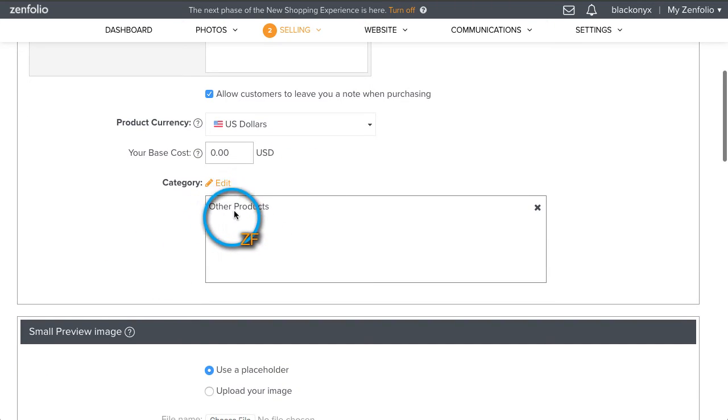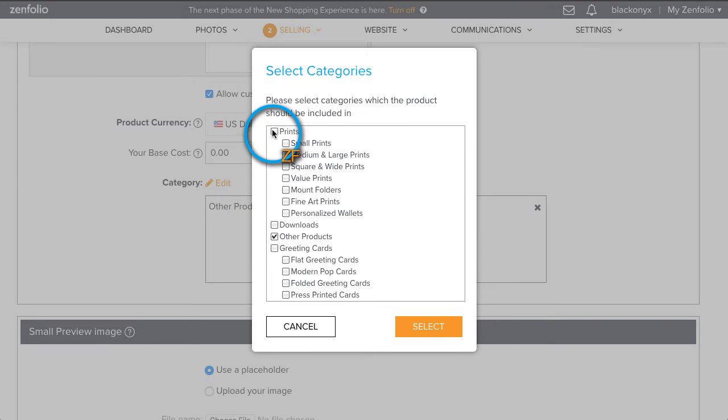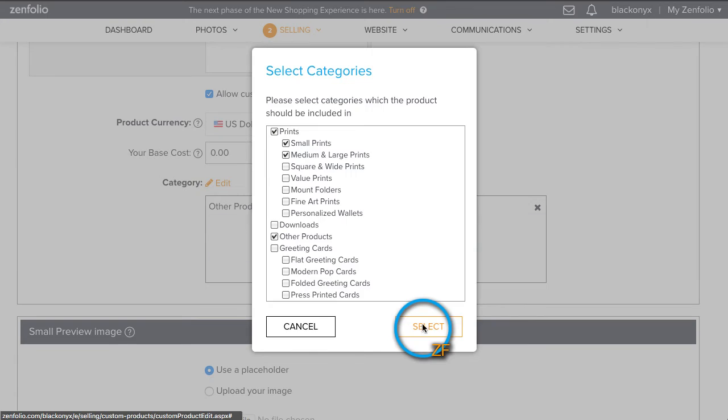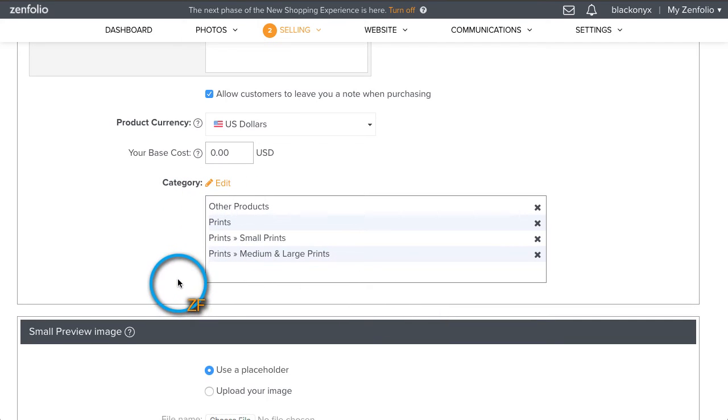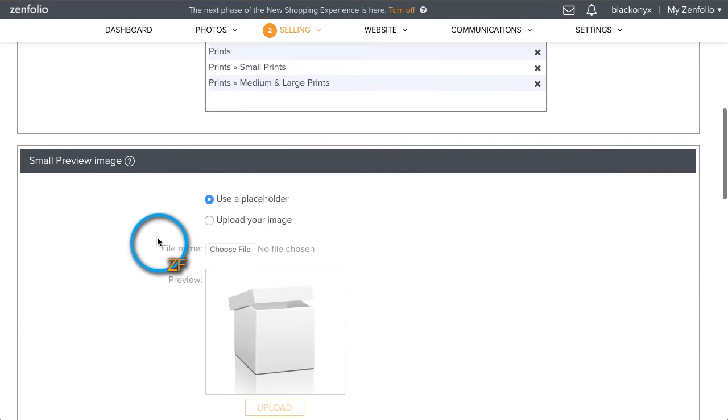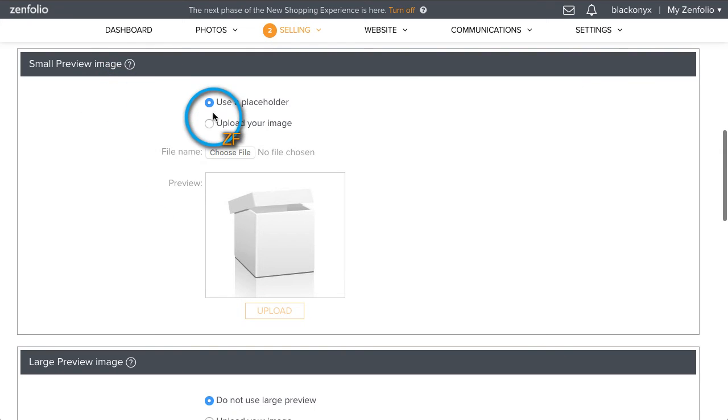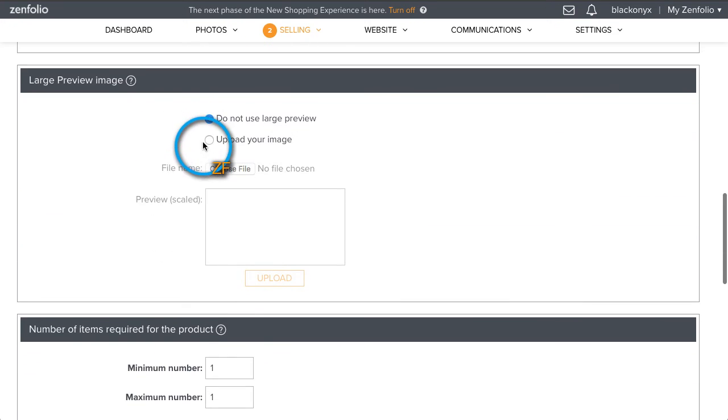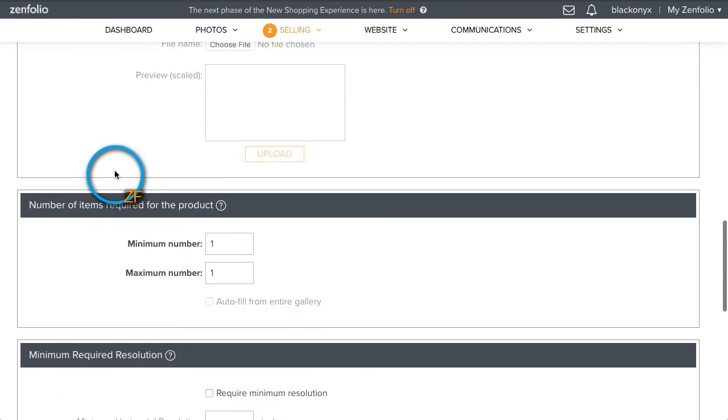You can also choose what category you'd like to put these in. Other products is the one that comes up in general, but you could actually put this in the prints category if you wanted to. And with an 8x10, you might put that in small or medium. So I can select all of these and it will go into all of these categories. You can then add a preview image if you wanted to take a photo of an 8x10 that you've received from that lab, just to show the quality of it. And you can re-upload that image in the large preview image.